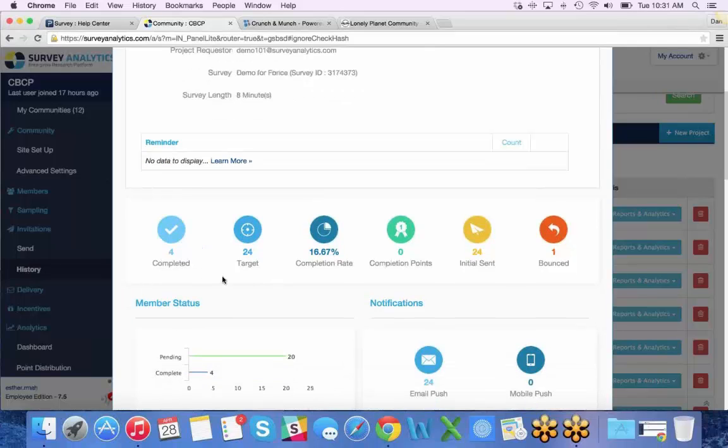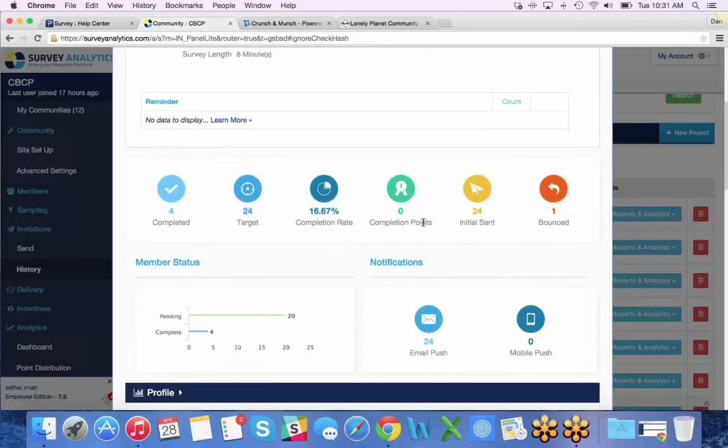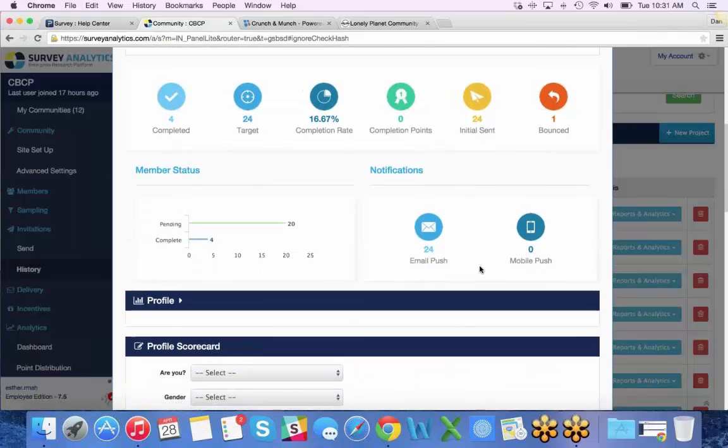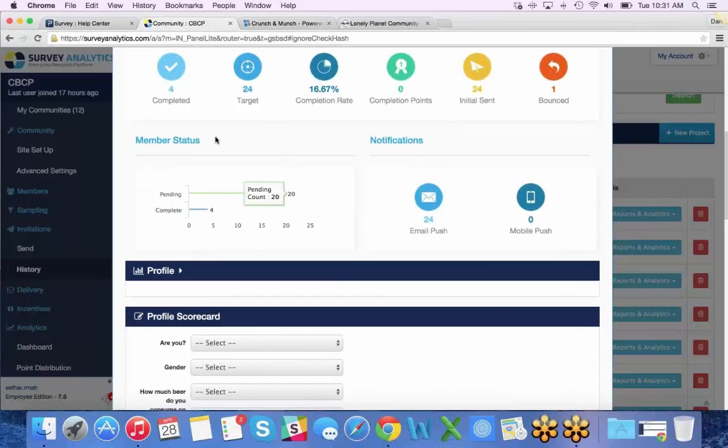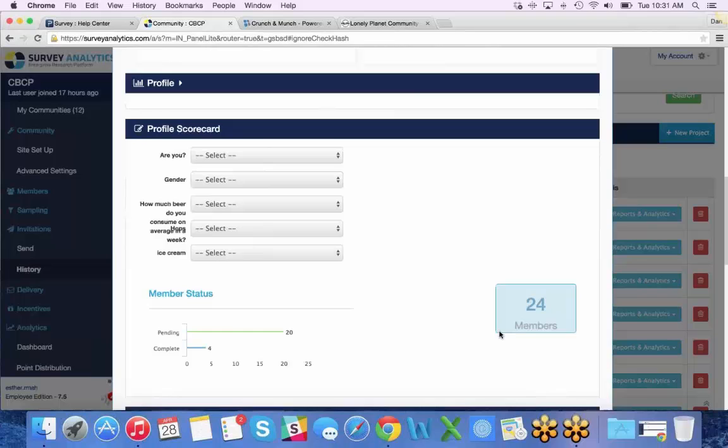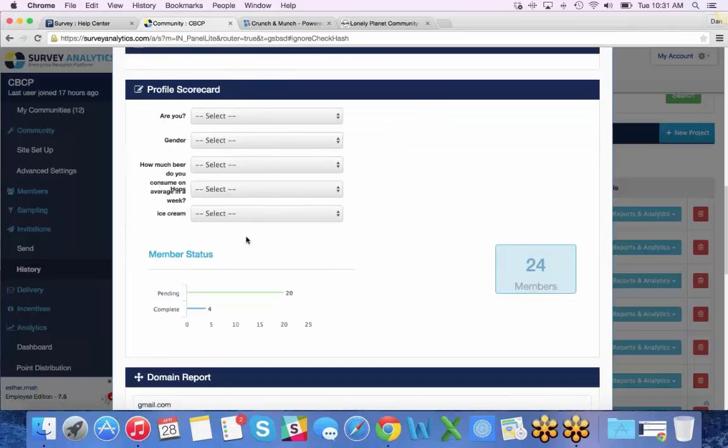So you can see how many completed, you can see the target number, your completion rate, your completion points, the initial sent, the number that bounced here, you can see that as well, along with different member status, so you can see how many are pending, completed again, how many were email push, or how many with a mobile. You can also break it down so you can see the profile scorecard.